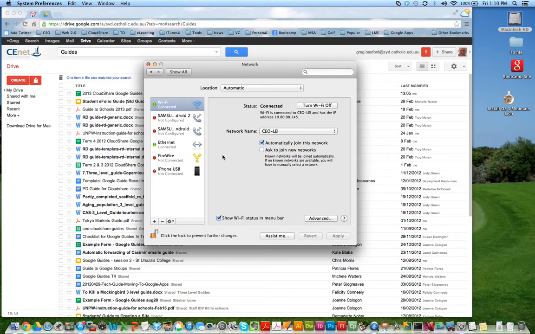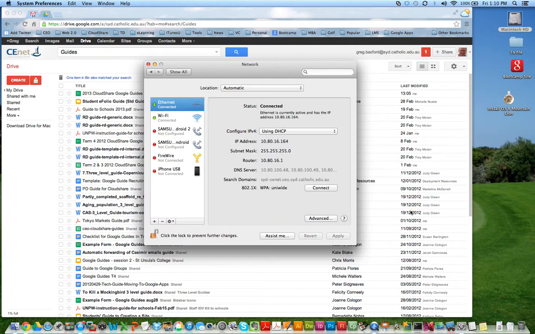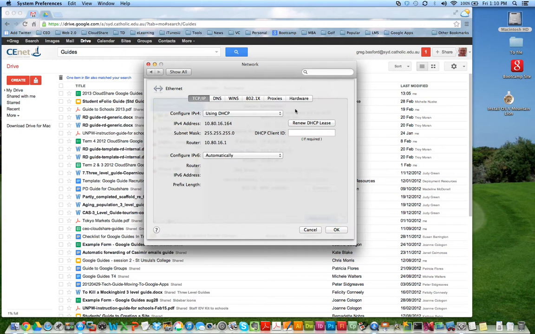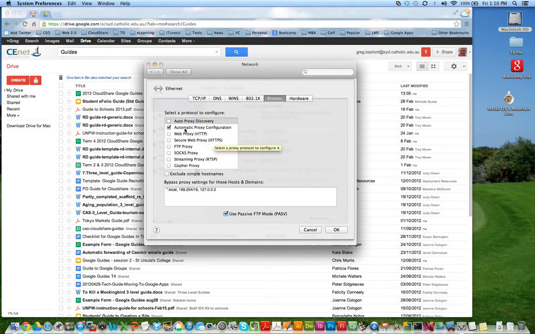And you can see when I select that, go to advanced, that I've got the proxies set as per ICT's instructions with the proxy pack file. Okay, so I go down and try and start up and connect with Google Drive.